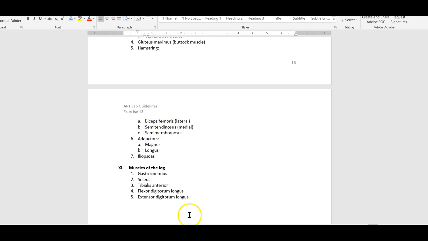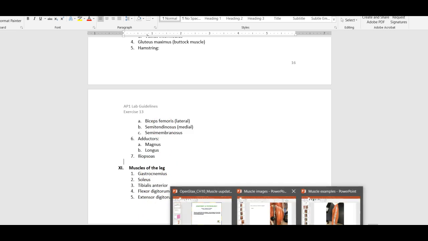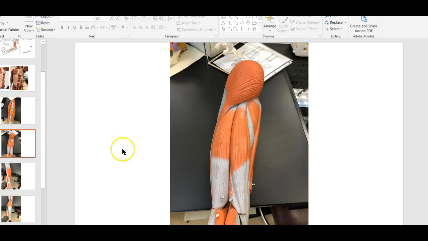Before I go back to the pictures, let me just say these are all non-identify muscles. So adductor magnus, adductor longus, and the iliopsoas, just be able to answer origin, insertion, action questions on them. Then we'll go over your hamstrings and the muscles in your leg because those get a little tricky. All right, so hamstrings.